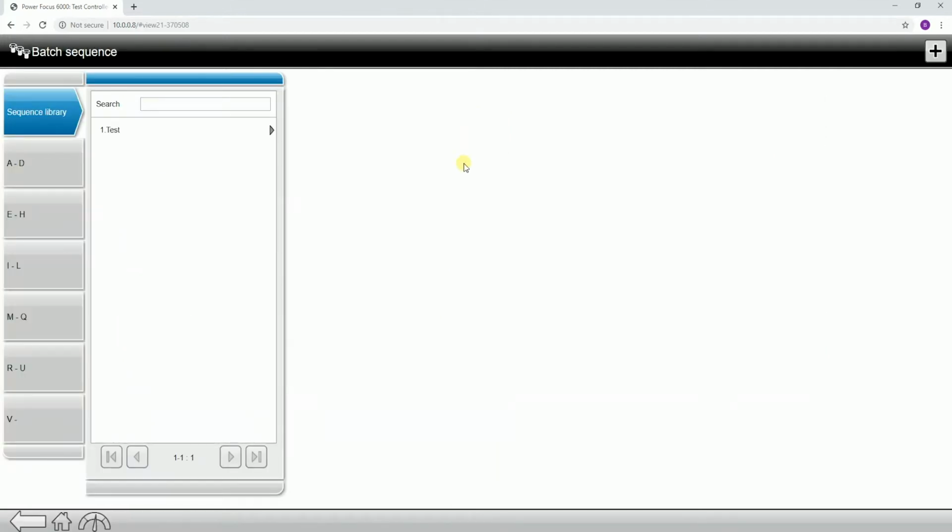A couple things to note on this main screen. First things first, at the top right corner you see a plus button. This is for adding an additional batch sequence. So if you want to have 10 or 20 or 30, you go up here and you can add them with this plus button. We also have our sequence library overall, and then we can search batch sequences alphabetically if that's something you're interested in, or you can use the search bar located right here. Either option will work. For this example, I only have one in here. I've only got one batch sequence located in this controller right now.